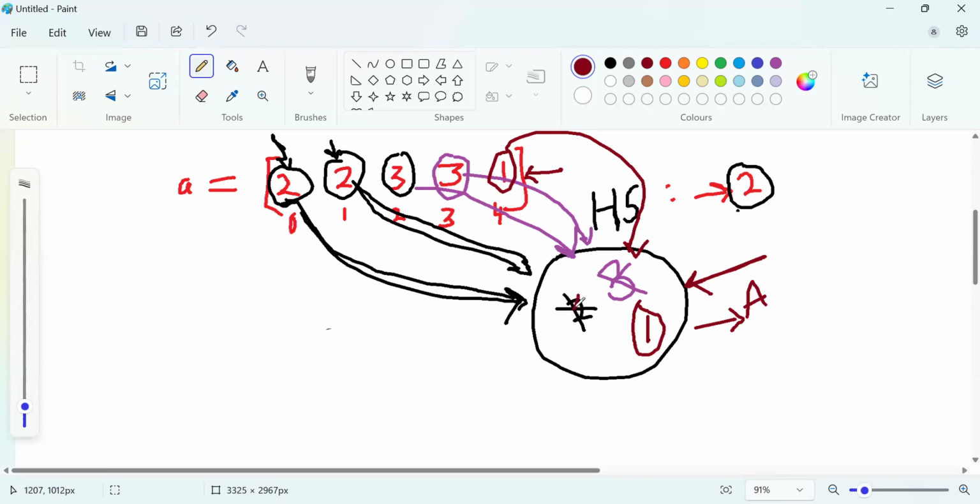So 2 is inserted, 3 is also inserted. But whenever the second instance came, 3 got removed, 2 also got removed. Only 1 is not removed because it came only one time. If it only came one time, it is inserted but not deleted. So this is the intuition here, guys. So let's try to code this one.